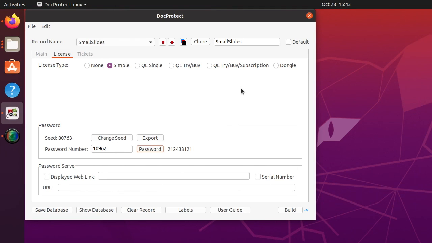to use your software. So with any of these options, you'll then go to the ticket panel and fill in a reference to a ticket file that you created with the Quick License application that defines these more advanced license types.